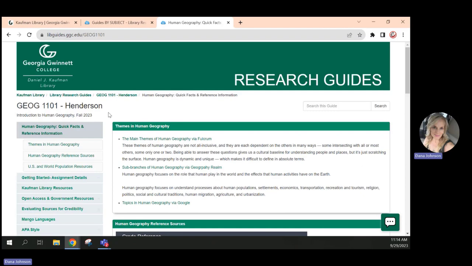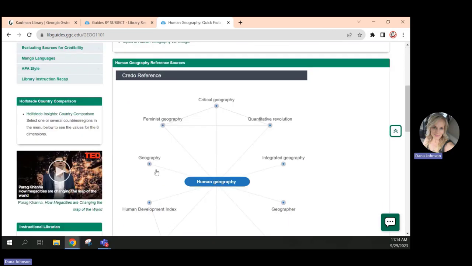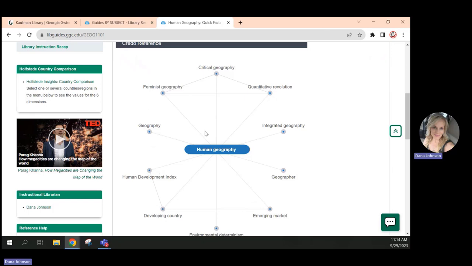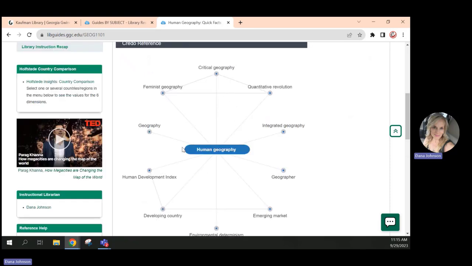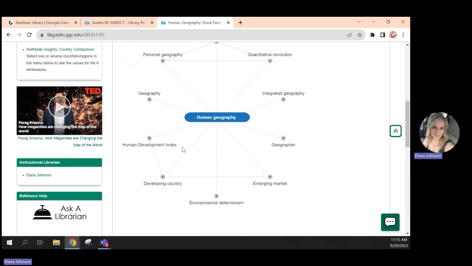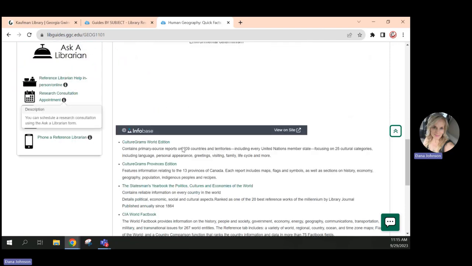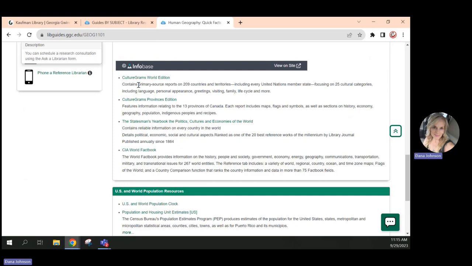I have topics on human geography listed. I have a word map on human geography to help you think about some of the different concepts related to human geography, and this will click you to reference information as well. This is not a peer-reviewed source, it is scholarly, but it's just background information if you want to go in and grab that. And I have some databases that can give you some information on culture and country information as well.